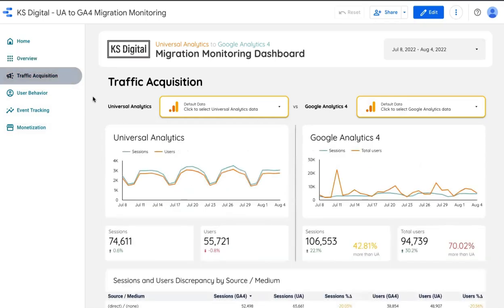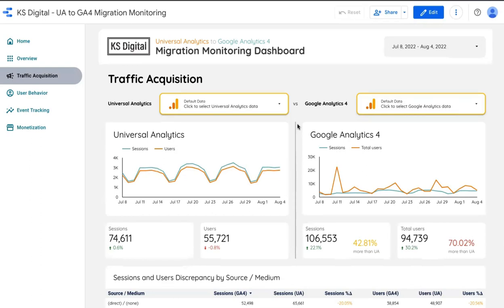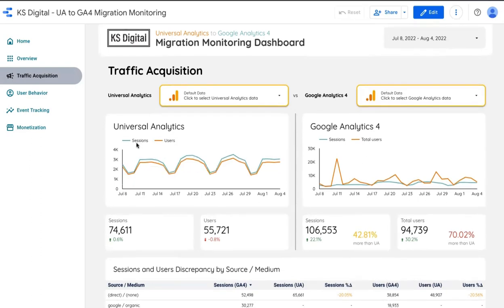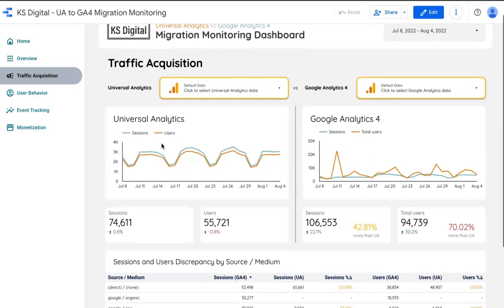Let's take a quick look at traffic acquisition. By the way, the date range and the account that you select will stay from page to page. You don't need to set them up every time, but they are there. If you want to, on any page, just try to adjust the date range or connect it to a different account. So here we are again looking at the sessions and users, because these are traffic metrics and dimensions.